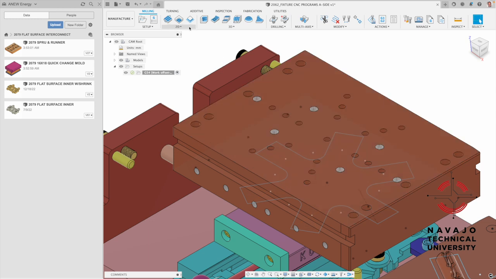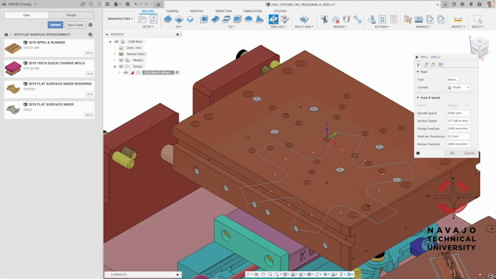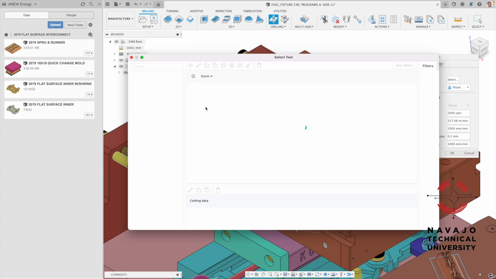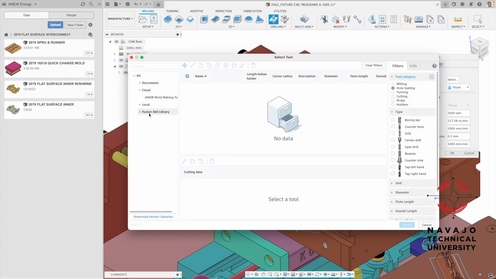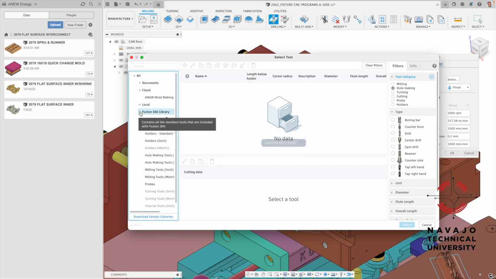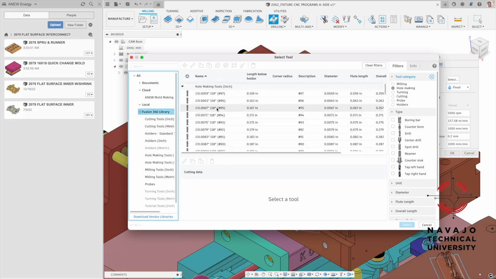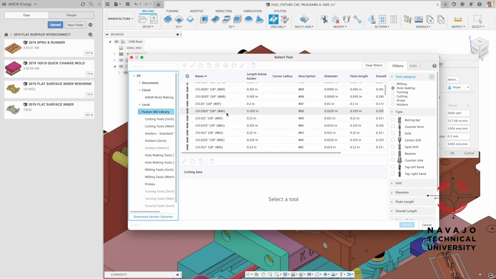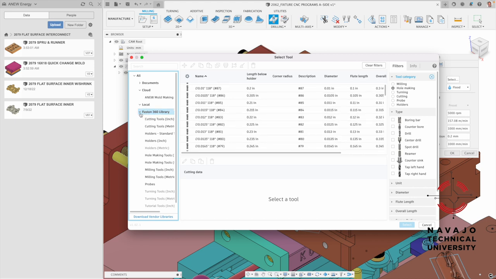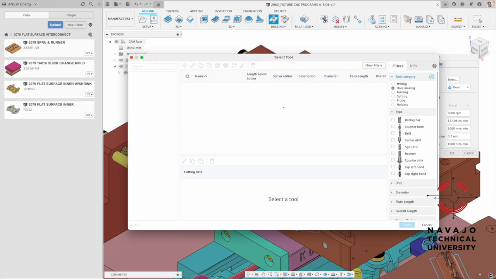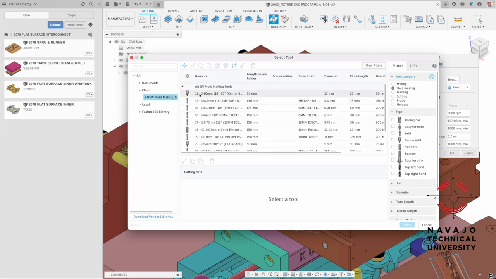I'm going to go to my drilling routine right here, go to drill, and select a tool. I'm going to select it from the cloud library, which is set up for all these cutters here. Not the Fusion library, I'm sorry, the cloud library right here, this one. And there's a center drill right here, and let's take a look at it.